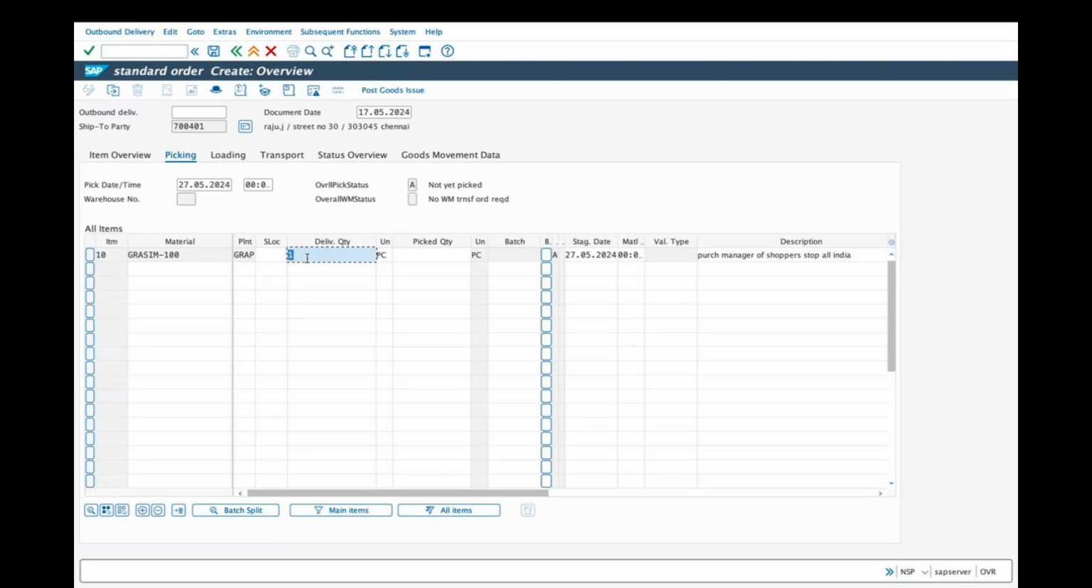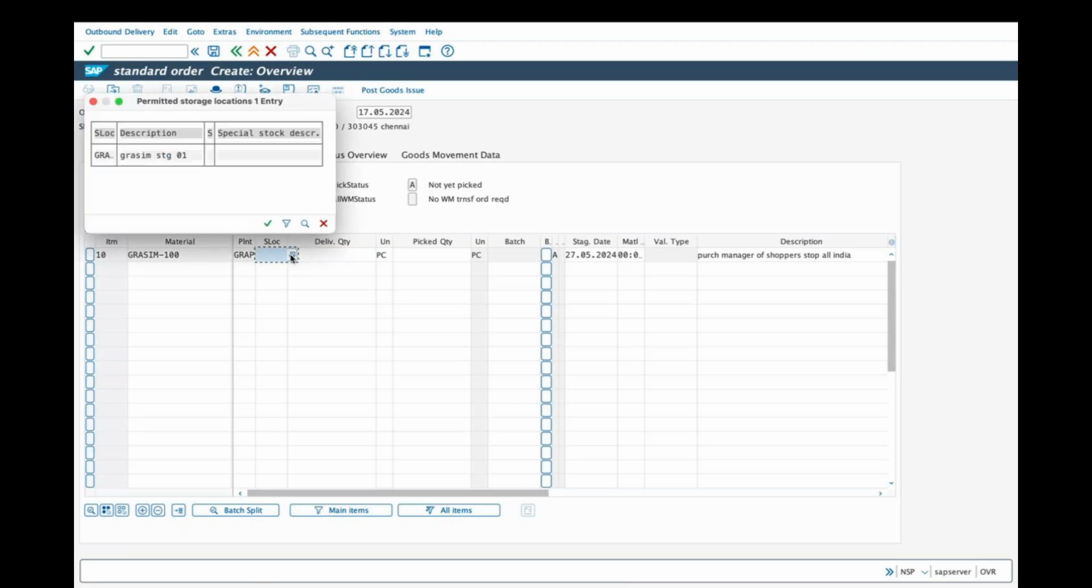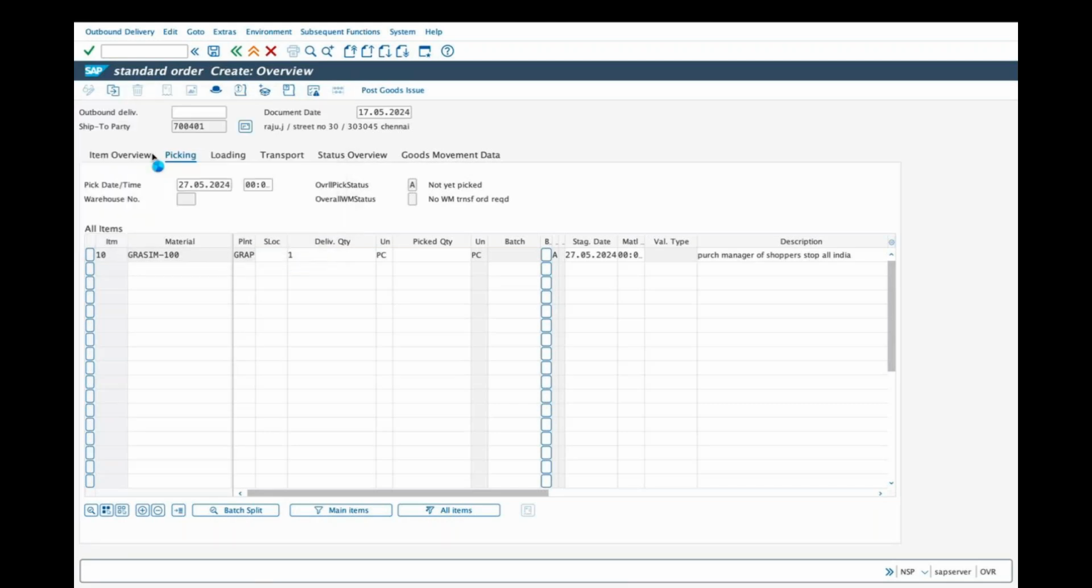And here, from where to pick up, I have to give the base location. The final location, that is the warehouse, the system will recognize automatically. So the stock was maintained in this storage location. So watch me here and understand. I am giving the storage location identity. Enter.